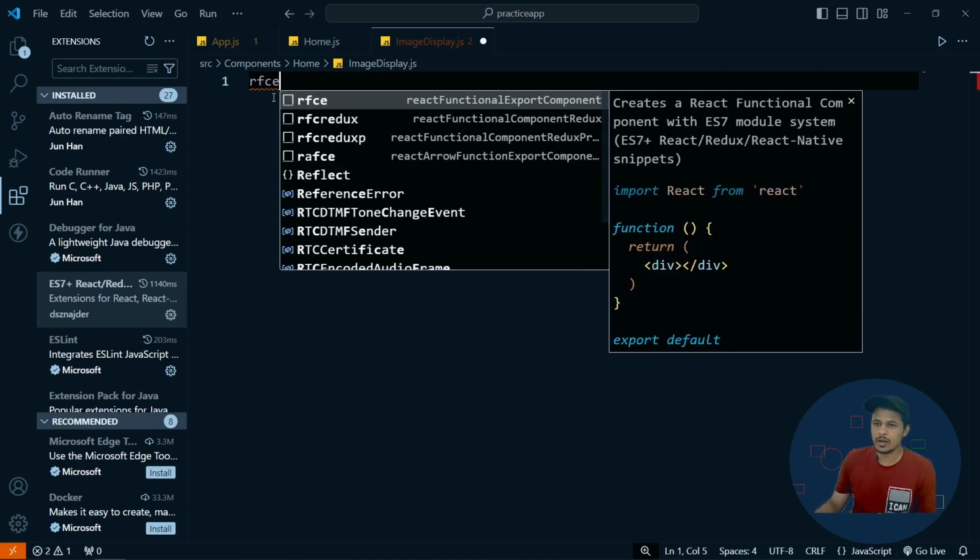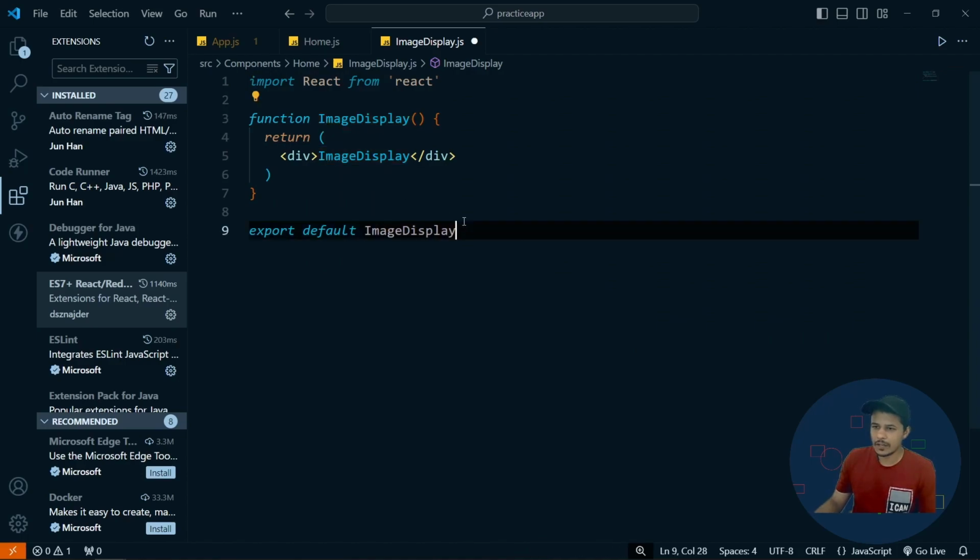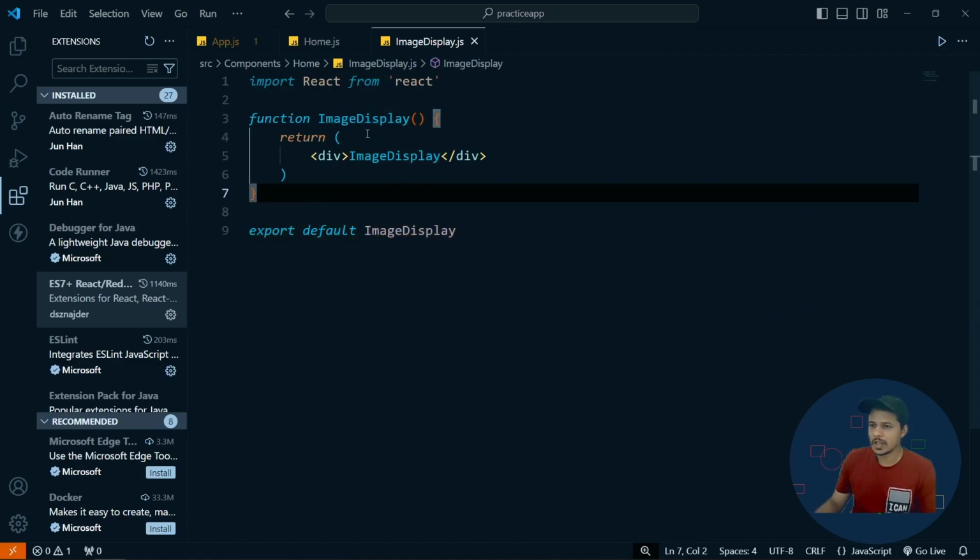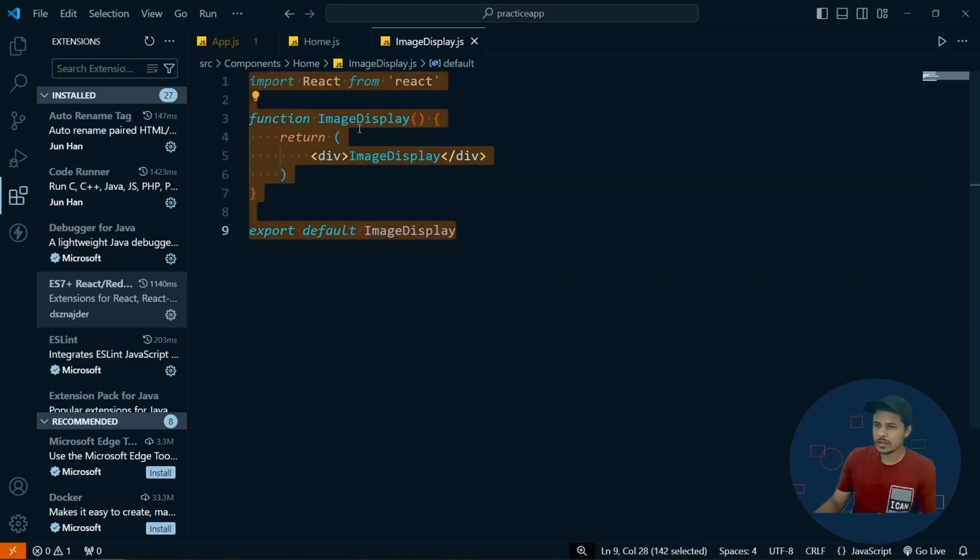So what I'll do here is type rfce. React functional component we are saying rfc, and E for the default export. It will create the default export at the bottom. So this is the shortcut you can use. It will take the file name as the component name.